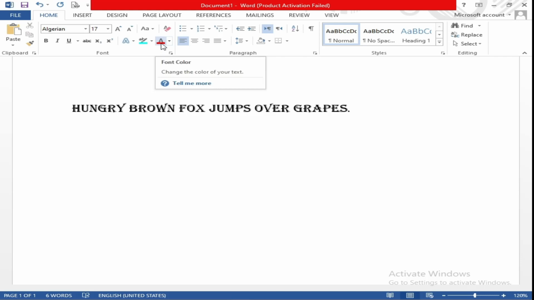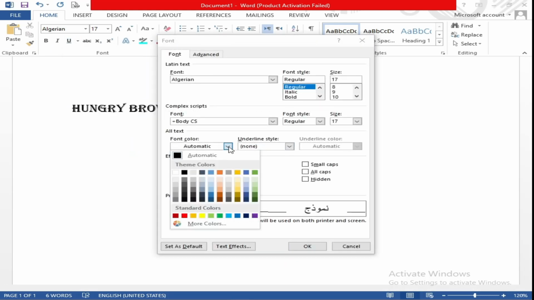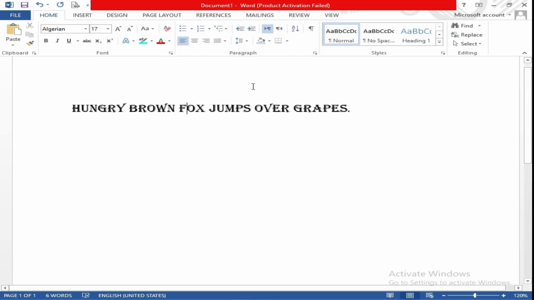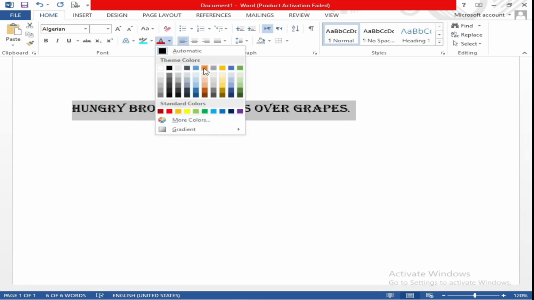And after that, as you can see, this is the font color. You have also seen this in the, you can say, underline, in which you can also change the font color. But this is the main button for changing font color. For example, you have selected this, you want to change the font color, you can change it from here, or you can select these colors.